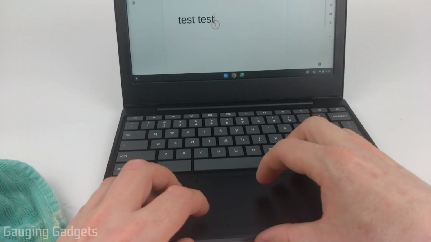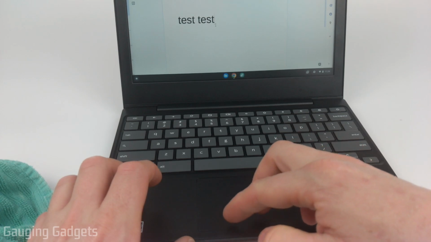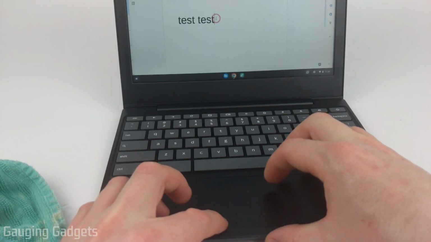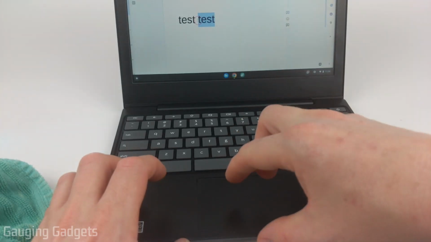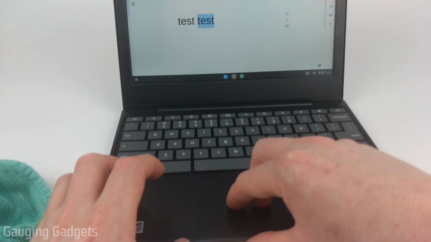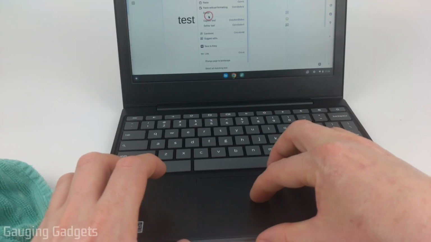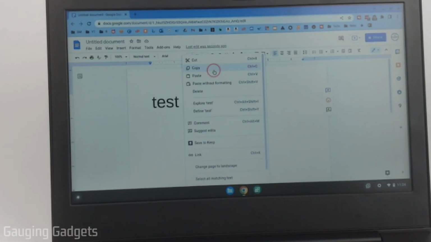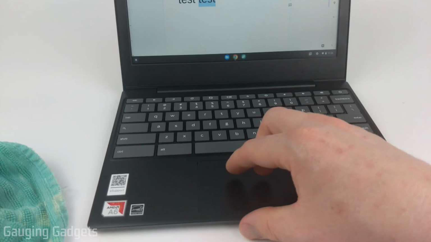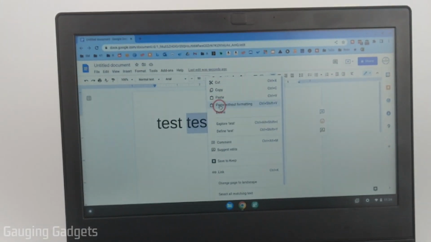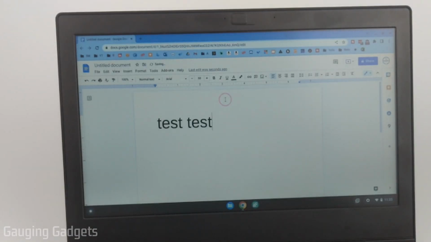Now I can also copy and paste by using the trackpad down here where I move the mouse around by first selecting the text, then hitting two fingers at the same time on the trackpad. This will bring up a menu where then all I need to do is select copy. And then if I do that again with two fingers on the touchpad down here, it'll bring up the menu again where then I can select paste. And that would paste that.